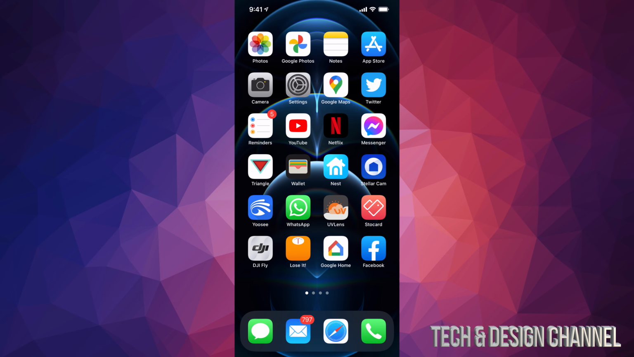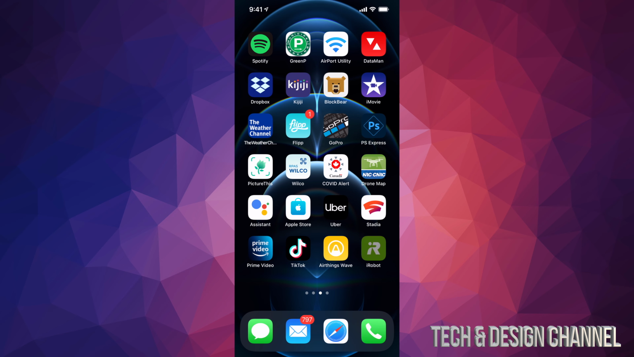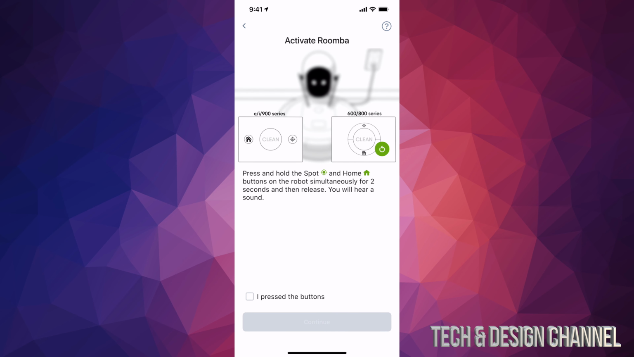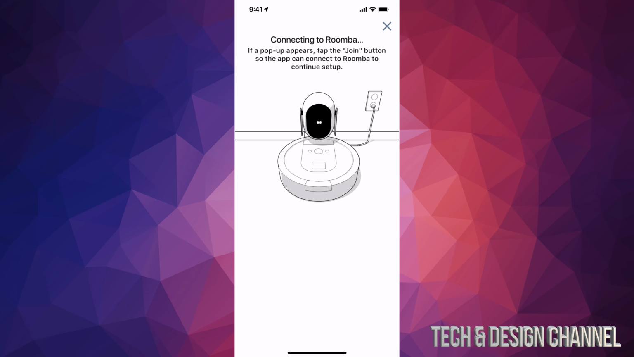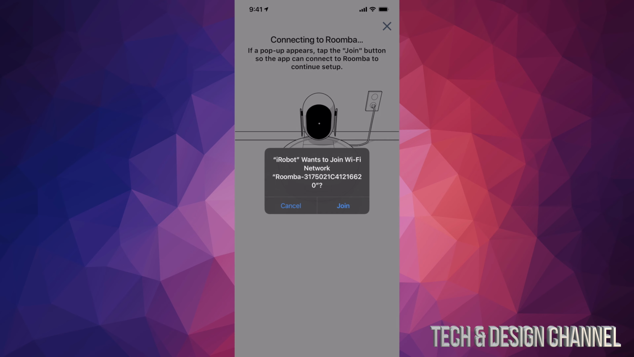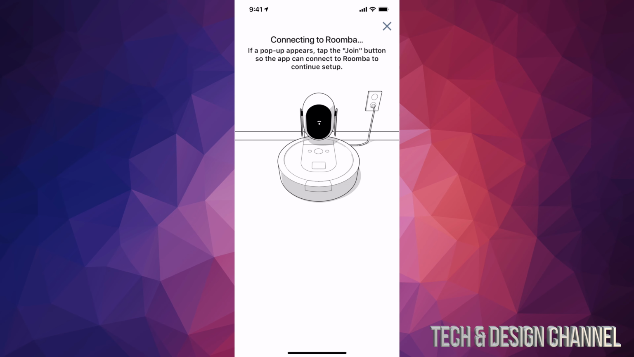Okay, so as you guys saw, we did have to hear that sound. I'm gonna open up the app again. We shouldn't have really closed it. But anyways, we heard that sound. Right now it's trying to sync, so we're gonna press on, I pressed those buttons, continue on. It's gonna search for the robot. So have your device close to your robot, at least close-ish. Have your tablet or phone pretty close to the robot, and then from here just press join.